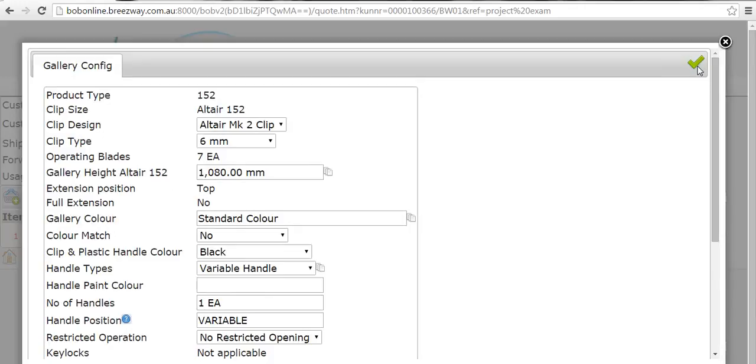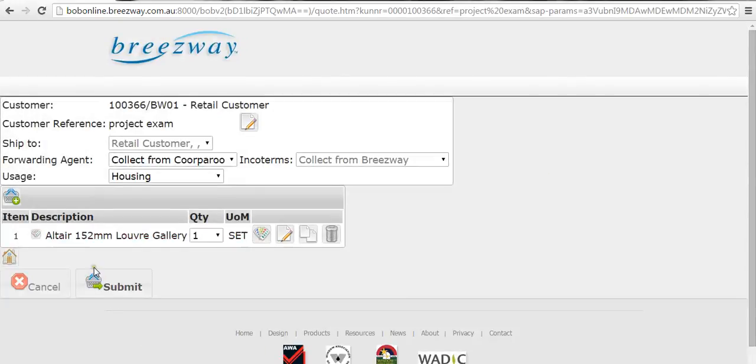We now have our green tick, which means that all the information entered and required is completed. Once you've completed all the relevant entries, you can click to exit the line item. You are now able to either add more items by selecting the shopping trolley, or you can finalise your quote.